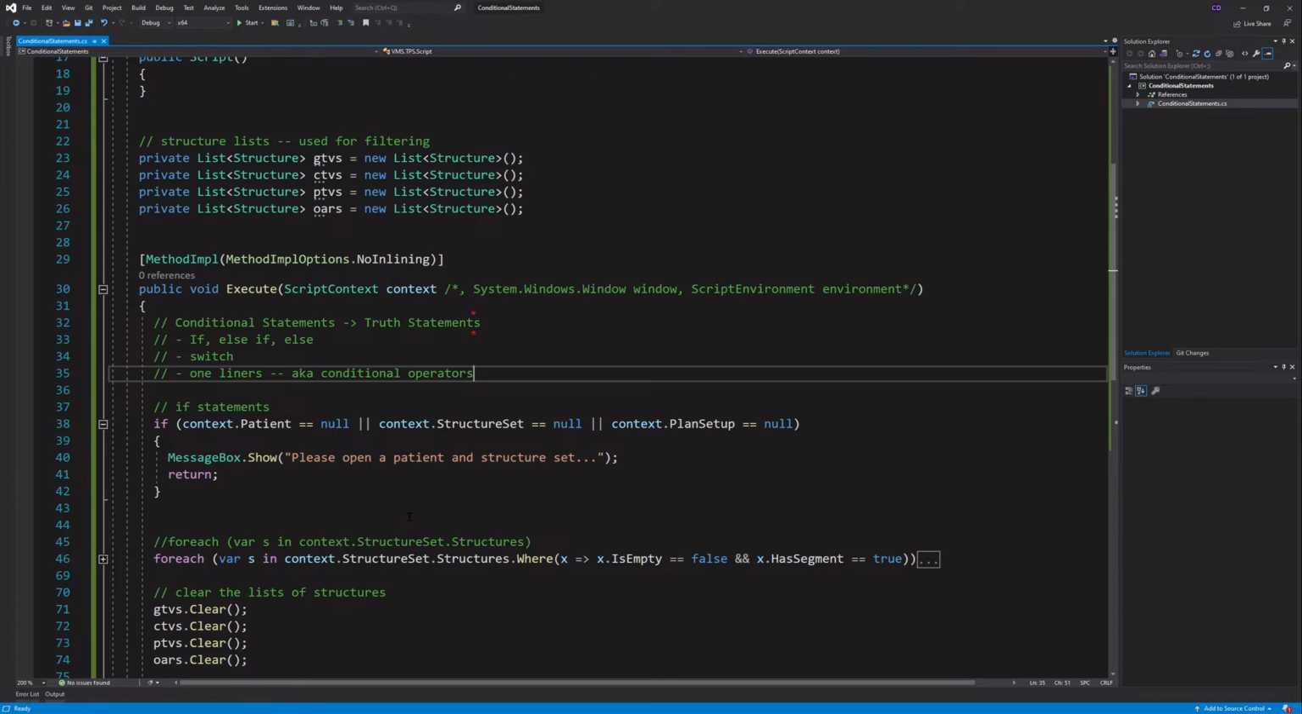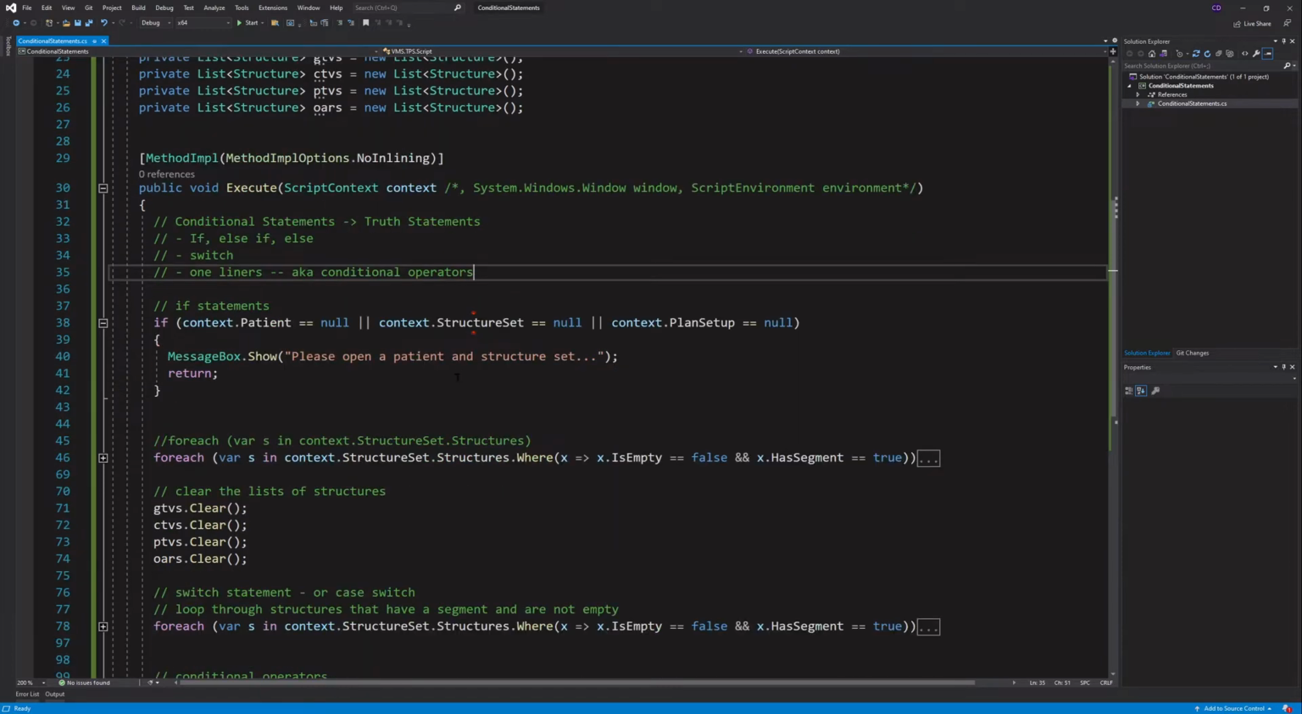Or maybe you need to check to make sure that dose is calculated, right? If you start processing the DVH information, your script will crash if you don't test to make sure that the dose is valid, right? So maybe we want to provide some sort of a check up front, right?